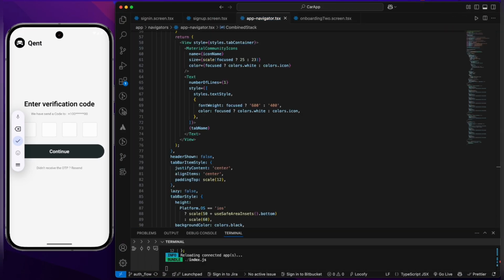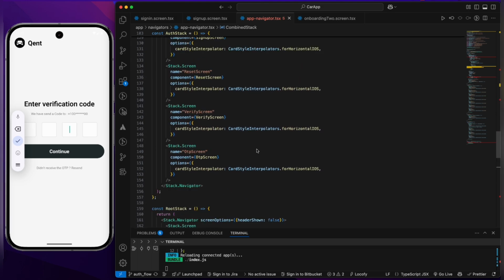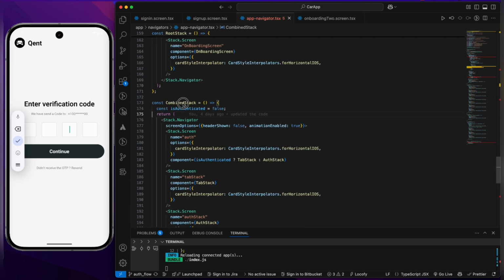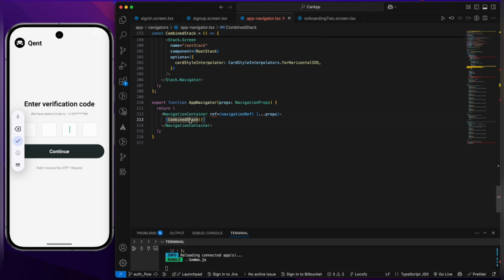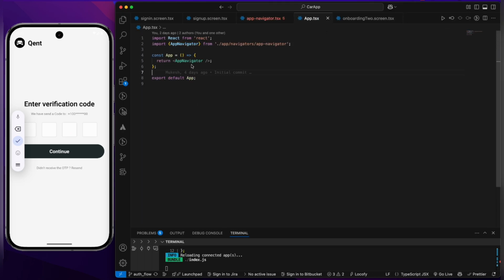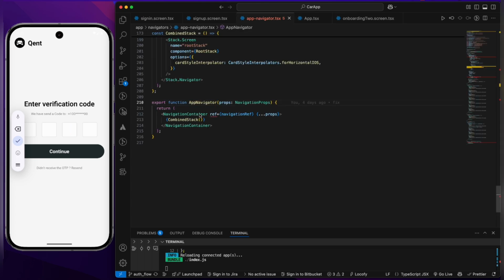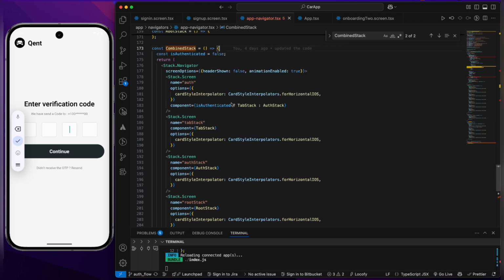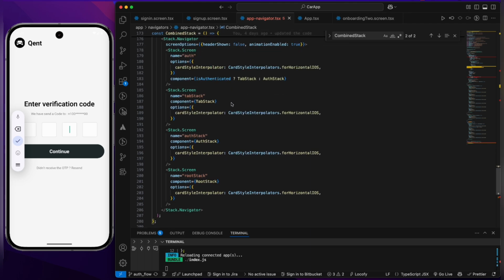Come to the app navigator. If you see, the main combined stack is our main stack, right? In the app navigator, if you come to the App.tsx, we are rendering this app navigator, right? So inside it we have this combined stack. When I click on this, we have a list of three stacks: the tab stack, which has the bottom navigation which we require right now. And this is the auth stack where we define our onboarding screen and the auth screen, right?